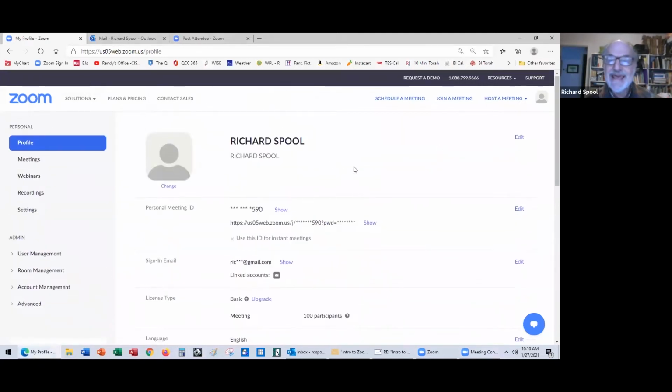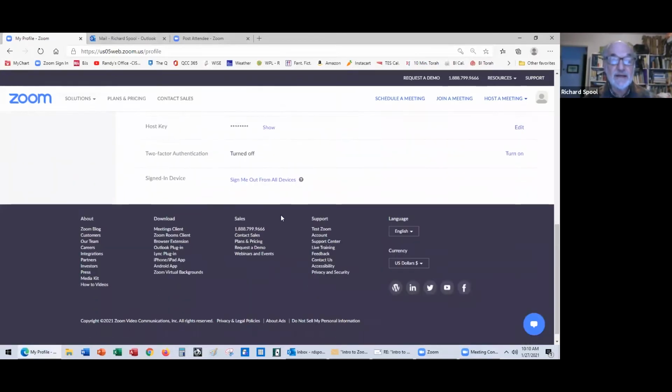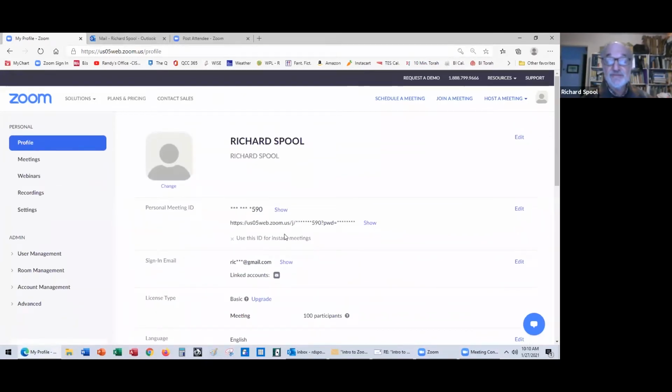So when you log into your Zoom account, the first thing you see on the left side is the profile. I wish it started off with meetings because I always have to skip to the meetings at this point. But it starts off with profile. And I've not done anything to the profile. This is the kind of thing you would see from the very beginning.